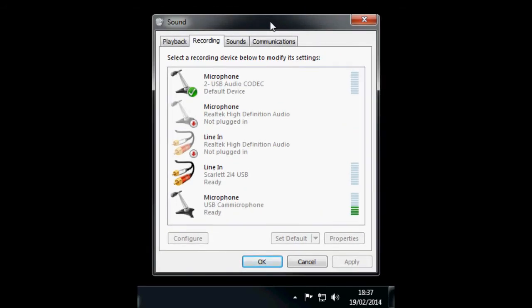Down in the right hand corner of the Windows screen there's a loudspeaker icon. Right click on it and select Recording Devices. It brings up a window that looks like this. Now you have to make sure that the microphone that calls itself 2 USB or 3 USB or 4 or 1, doesn't really matter, that's the one USB audio codec that identifies the VAM board. That should be the green tick default one.